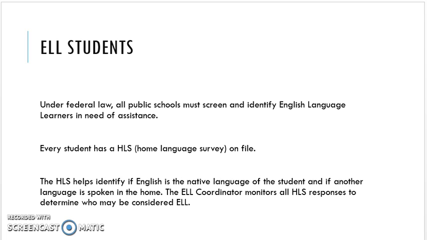So under federal law, all public schools must screen and identify English language learners in need of assistance. Every student, as I mentioned previously, has a home language survey on file. The home language survey helps identify if English is the native language of the student and if another language is spoken in the home. The ELL coordinator monitors the home language responses to determine who might be considered ELL.